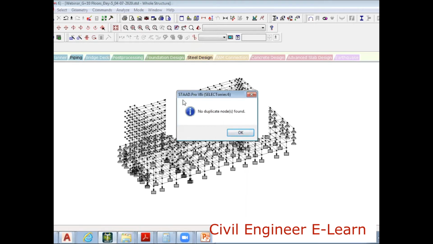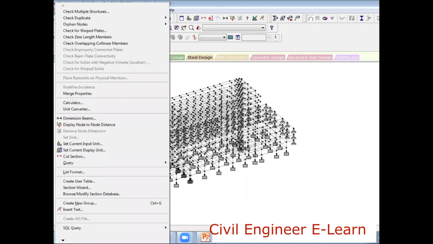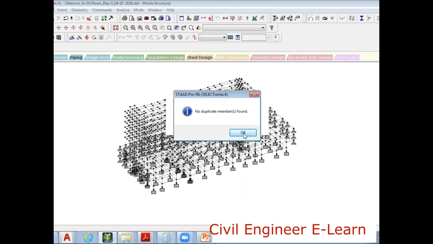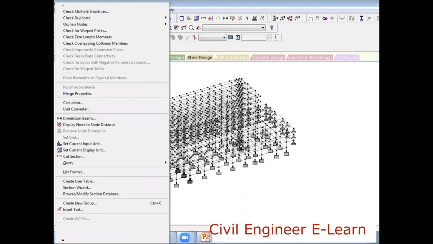First point. And again, I'll go to tools and then duplicate members. Check this. There are no duplicate members. Members are not duplicated. Okay. Again, I'll go to tools, duplicate. Of course, we have no plates.